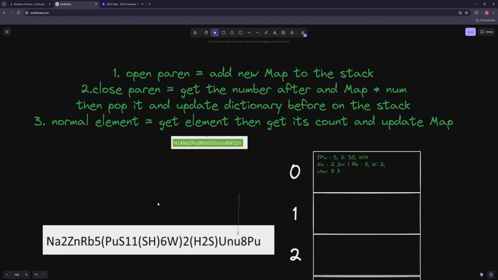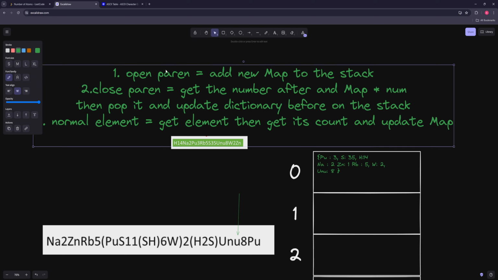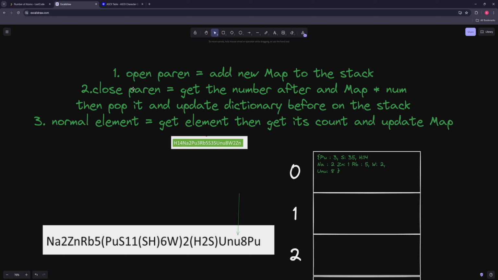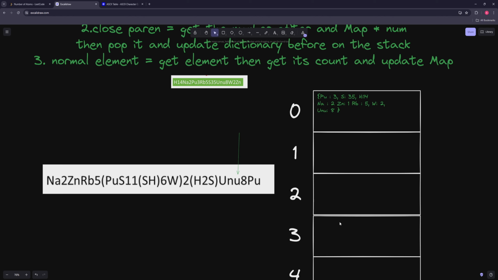You're going to go through, you're going to have a stack of dictionaries. You're going to first have one dictionary, the outermost. Every time you have an open paren, you're going to add another dictionary. Every time you have a closed paren, you're going to get the number after it. Take everything in your current dictionary, multiply it by that number, and then take all those items and update the dictionary beforehand with those. So add all those. Otherwise, you just take your normal element and then you get the count and you update the map. And so that's basically going to be it.